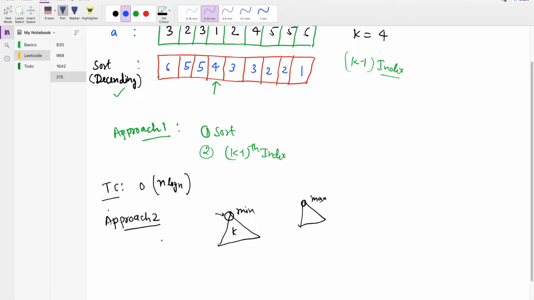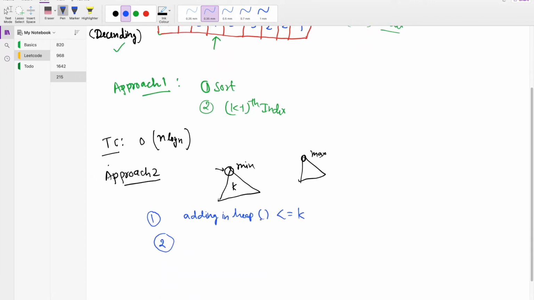So what would be the algorithm? What we can do is first traverse the array and keep on adding into the heap until the heap size is less than or equal to k. And the second case is when the heap size is greater than k, then we have to decide whether we have to delete this root element and add the new element or not.